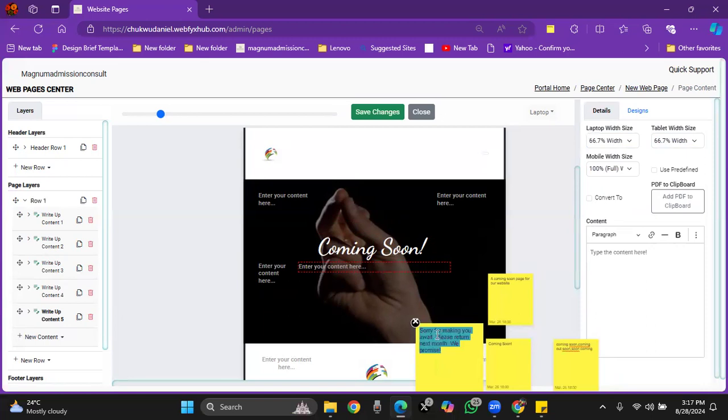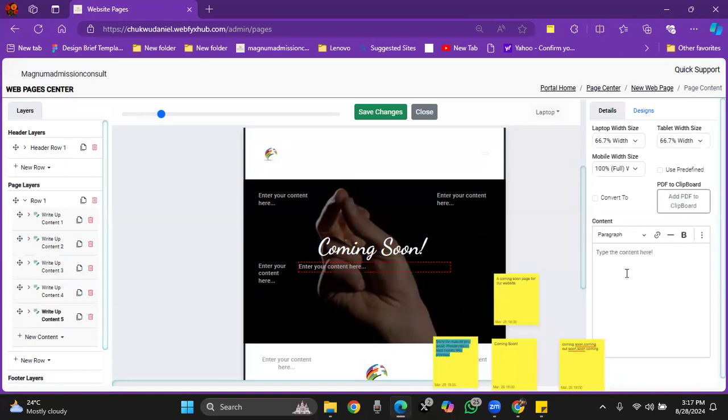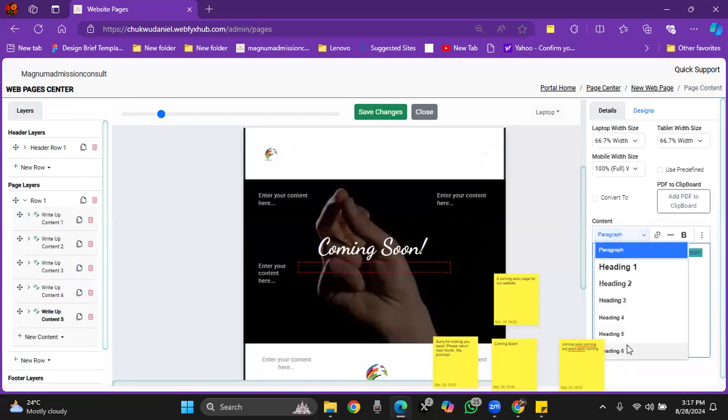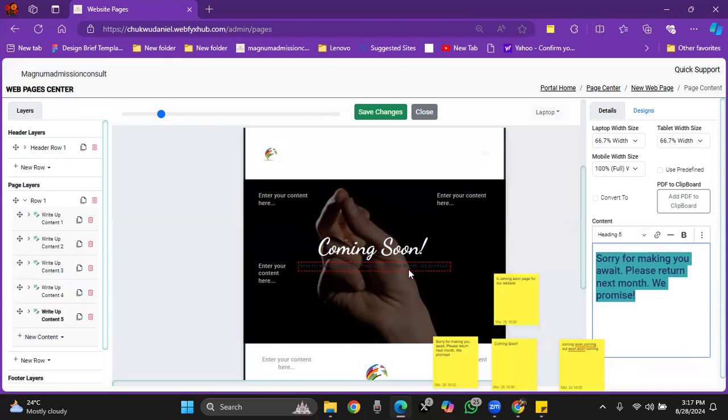Now I'll enter content into my second container. I've copied it into my notepad. So I copy and just paste it, selecting as well to clear the format, any format that has been attached to my text. I'm making this one use heading 5. So I've selected my heading 5.